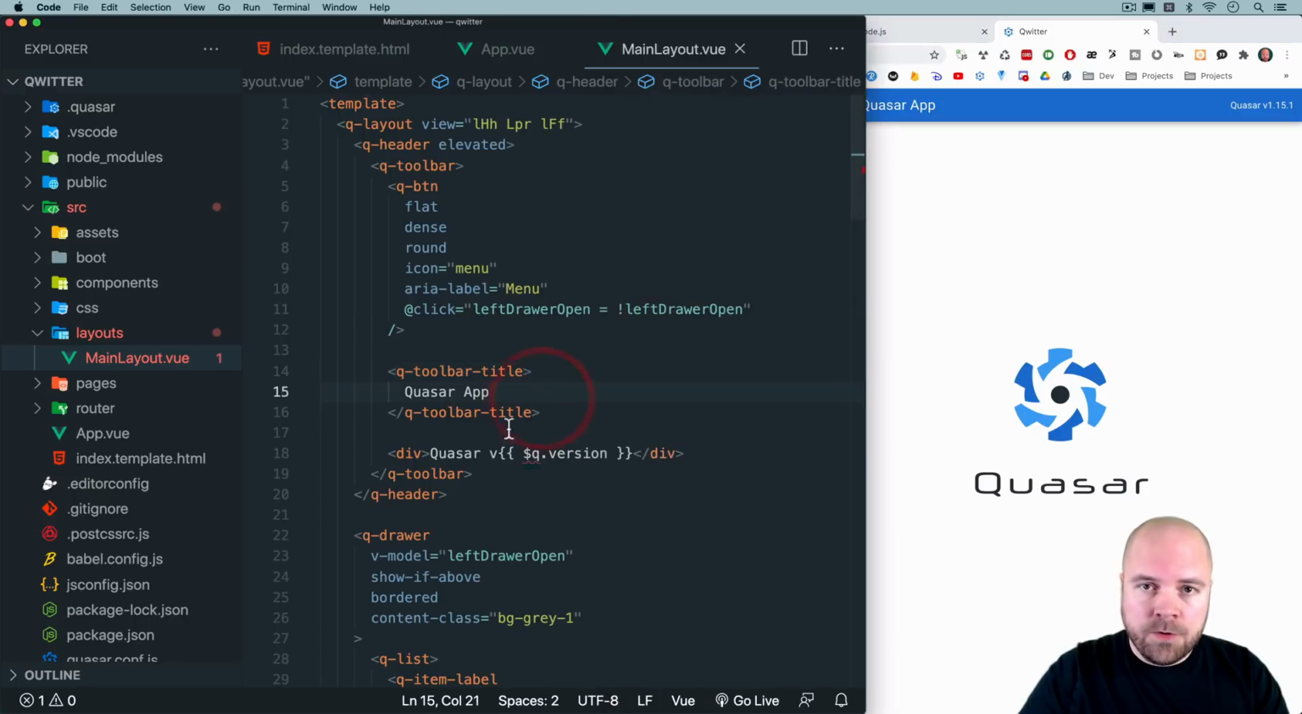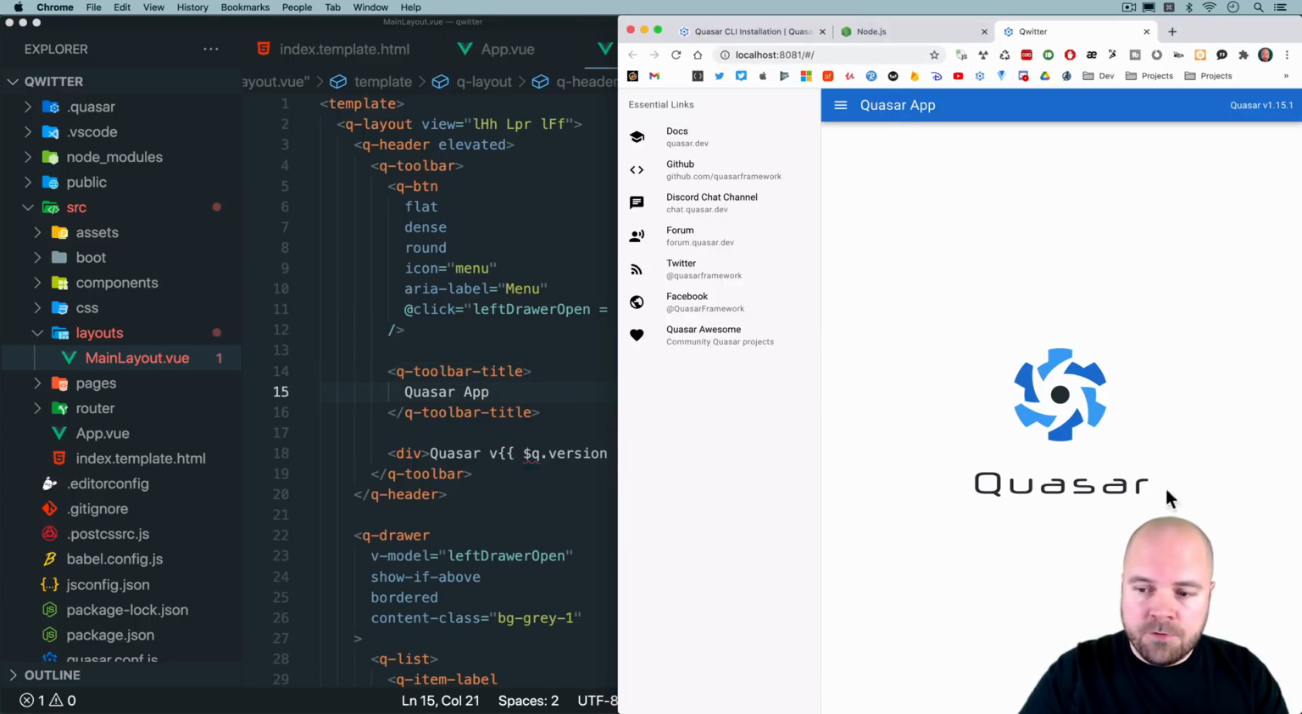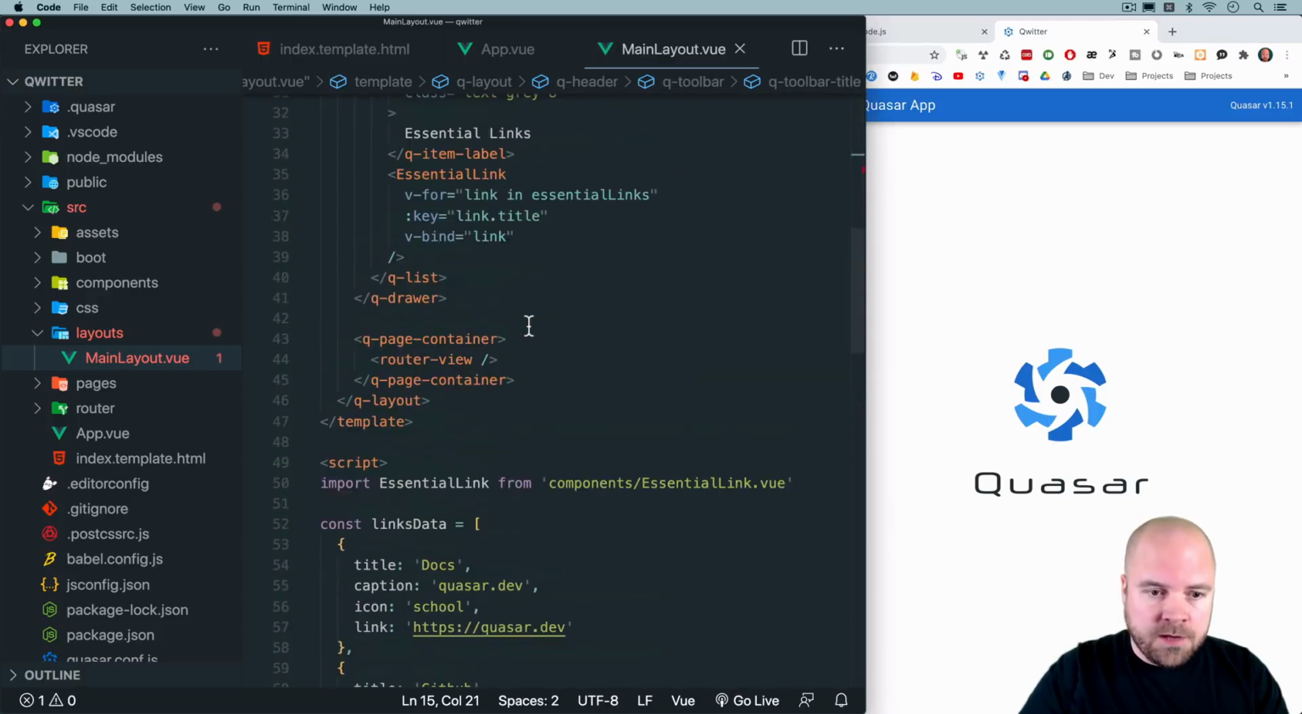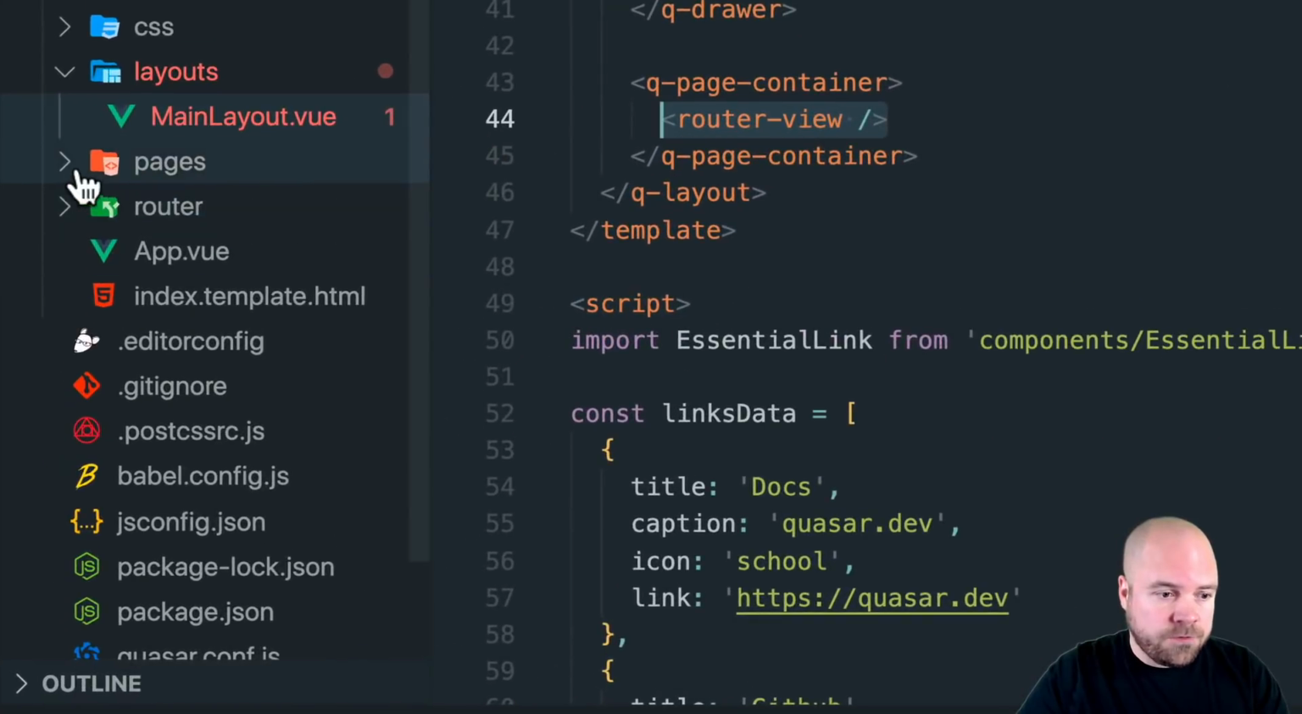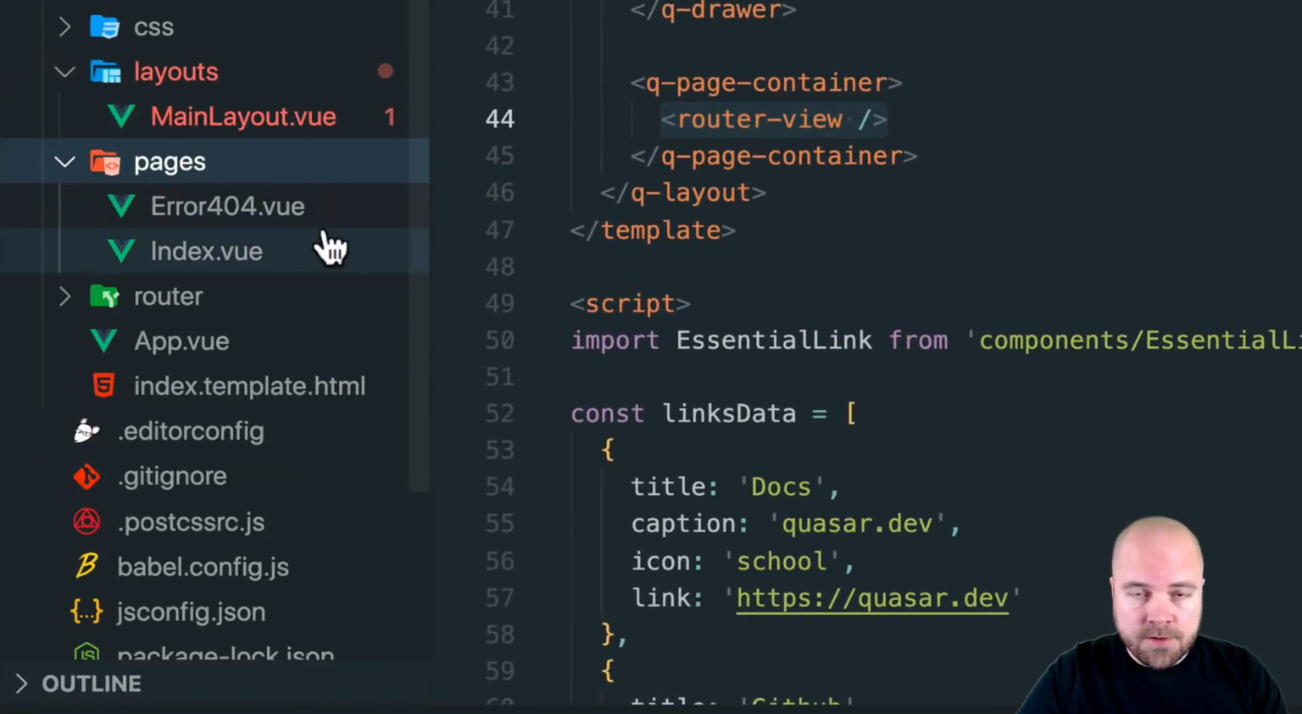And within our layout, we load our pages. And right now we just have this one page with this image in the middle. And if I scroll down to this QPageContainer component, we have this router-view component here, and that's where our pages will be loaded, which brings me to the pages folder. So we'll place all of our pages in here.